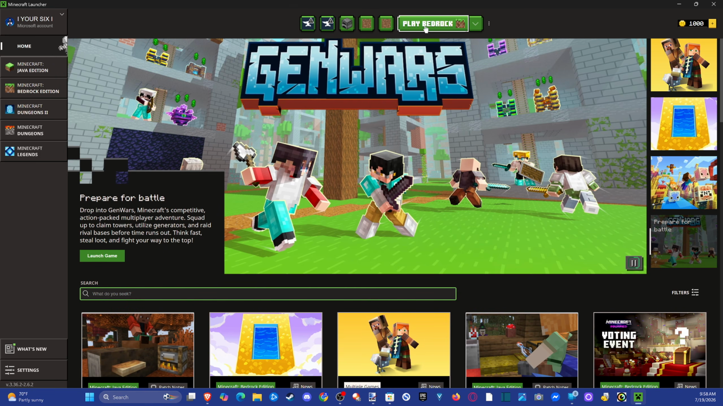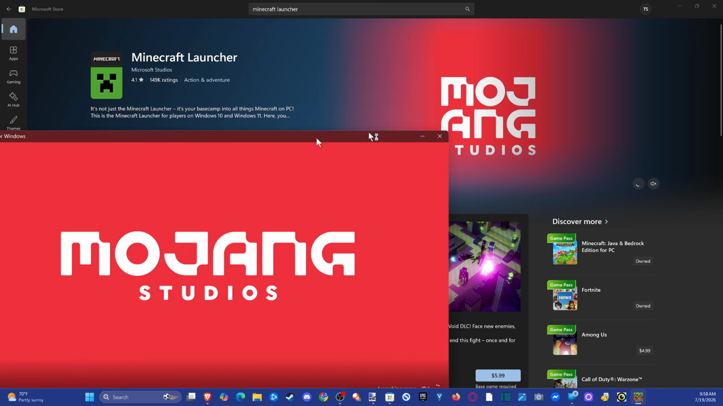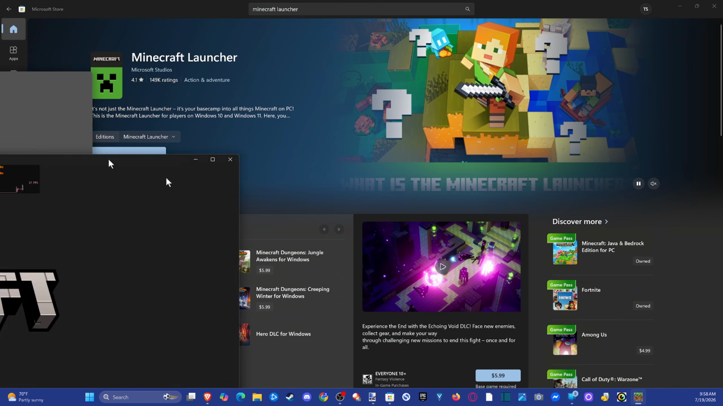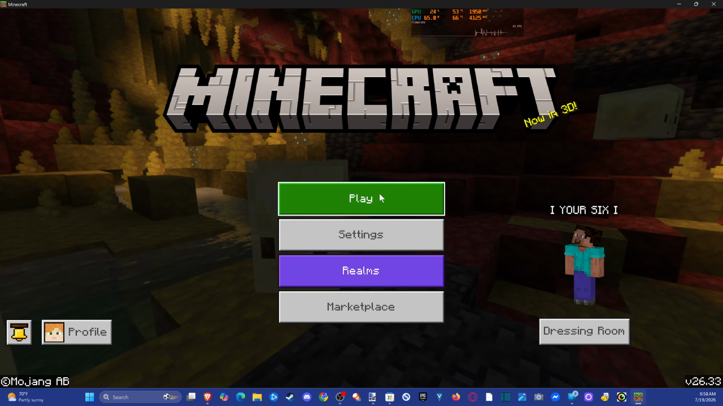So I can go to Bedrock Edition and open this up. Now, I already own this game, so I don't have to do the free trial or anything like that. But it makes it very easy to just play it. So I got Minecraft now. Go ahead and just try this out.